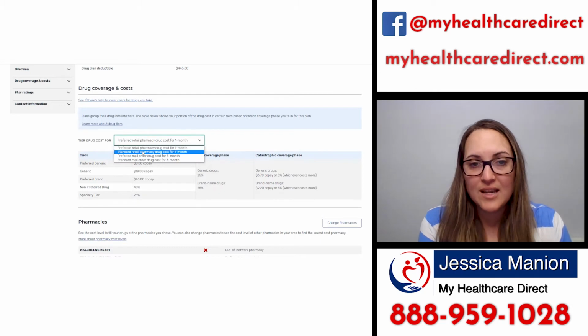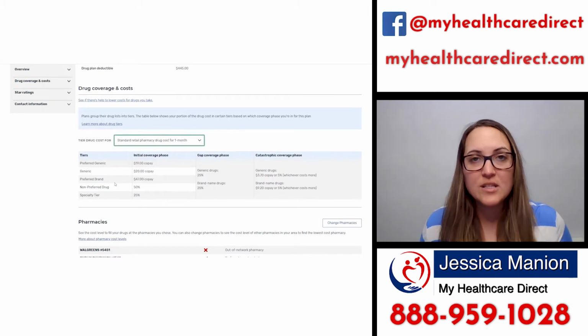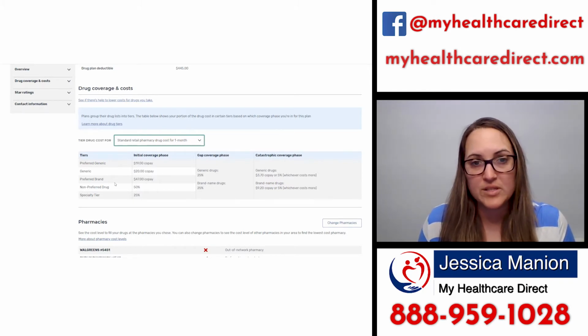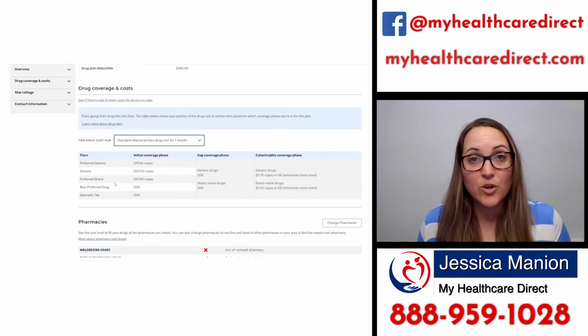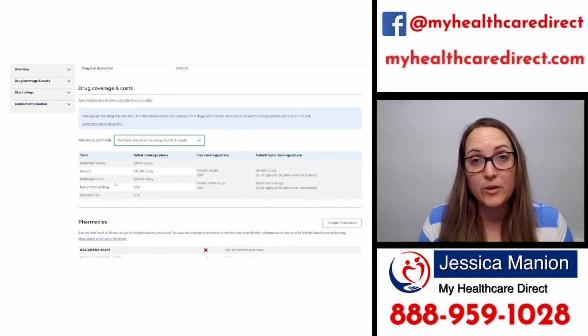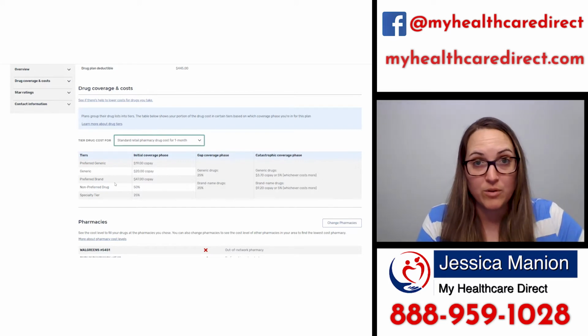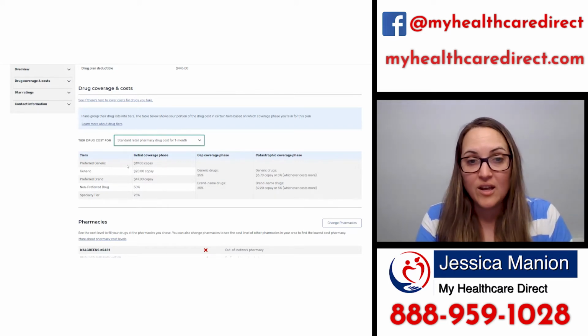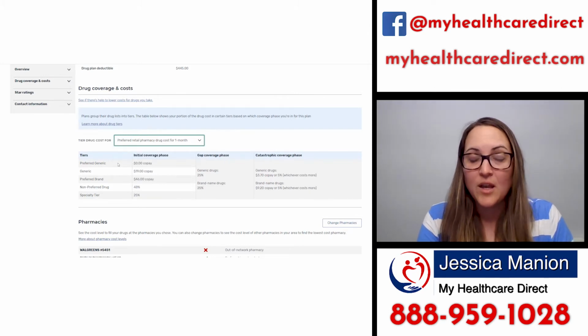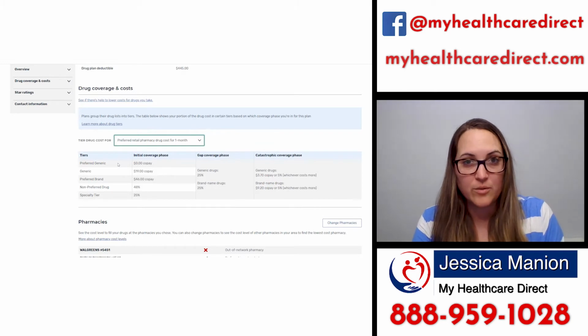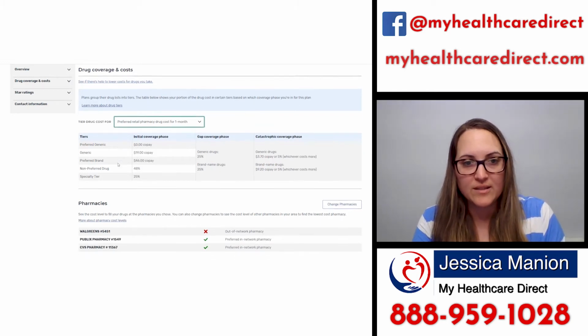If you went to a standard retail pharmacy, it would be a little bit more expensive. So there is a difference when it comes to a preferred retail pharmacy and a standard retail pharmacy. A preferred in-network retail pharmacy means that you're going to get that prescription at a much better rate than if you went to a standard network pharmacy, which you can see right here. A tier 1 would be $19 at a standard pharmacy versus costing you nothing at a preferred pharmacy. So that is something you want to take into consideration when you're looking at drug plans.